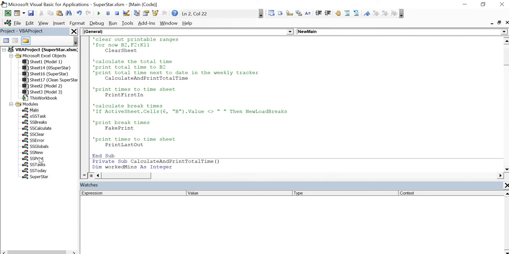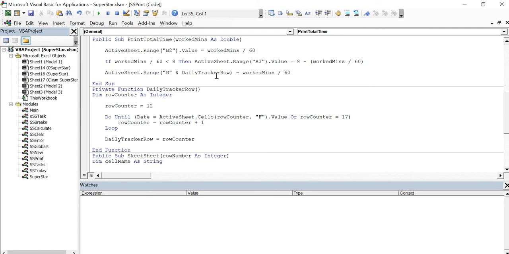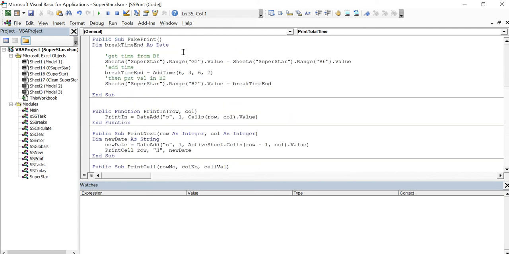And let me just go here to the print module. If you take a look at this, going up here to fake print, it's 3 lines of code. Basically what I'm saying is change G2 to the value of B6, so that's going to give us our 10 a.m. Then I declared a variable up here as a date, and it could have been a string as well, and we'll talk about that in future episodes.